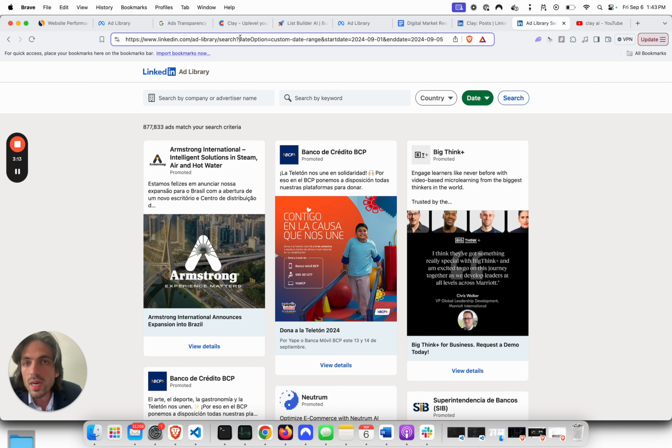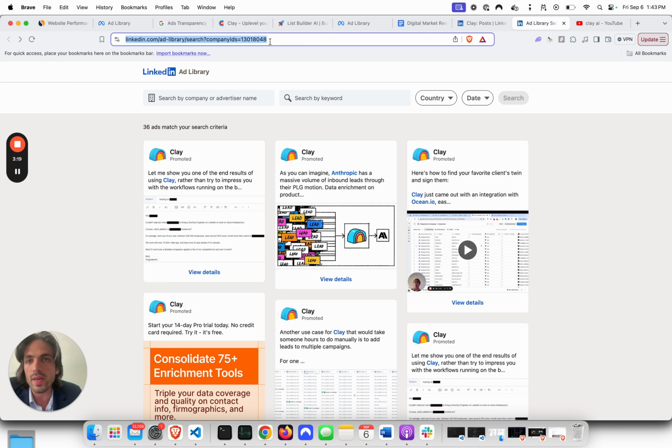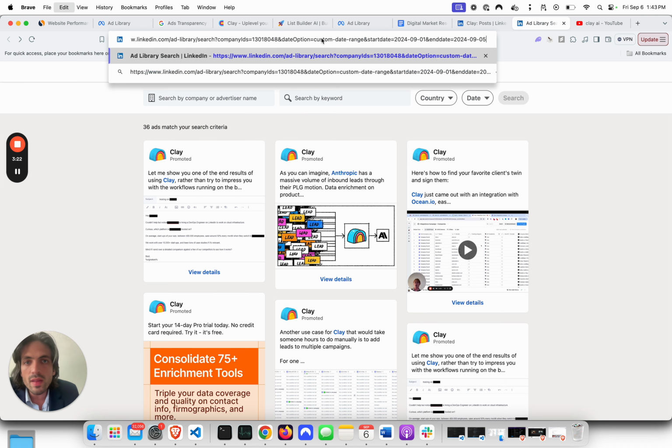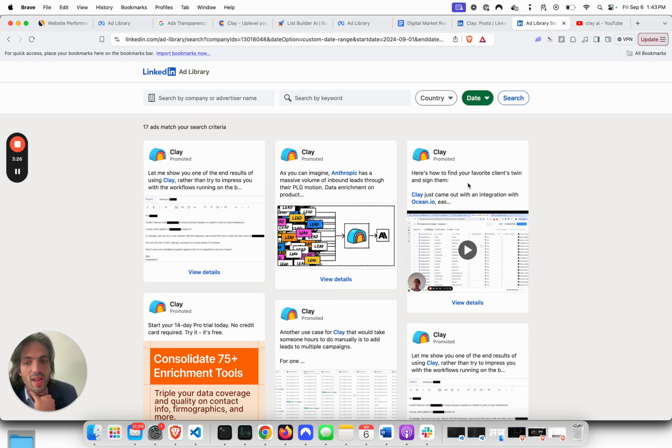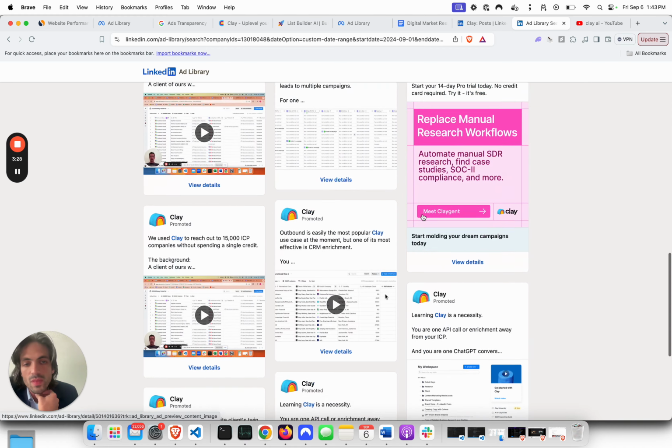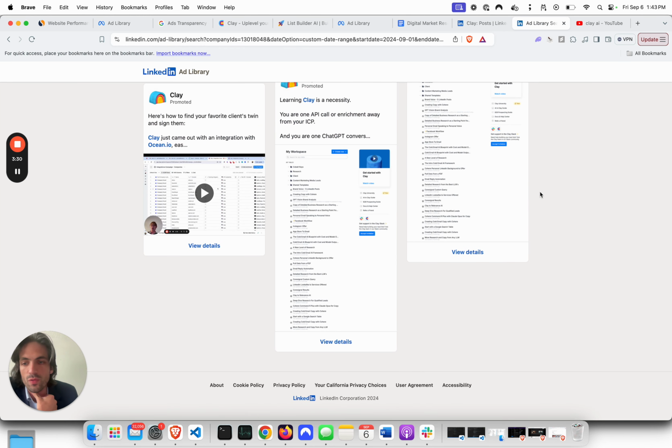So I'm going to copy this. So we can see here, reset the company. But if we go back here, this will show us their current ads, or the ads that they've been running most recently.